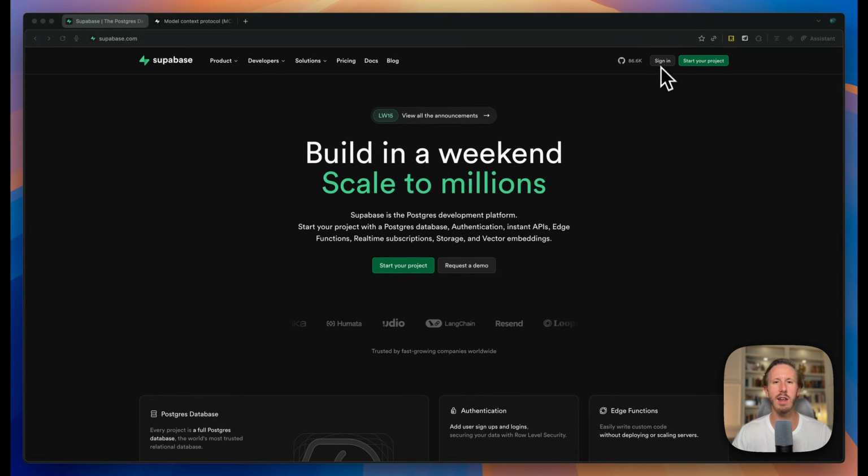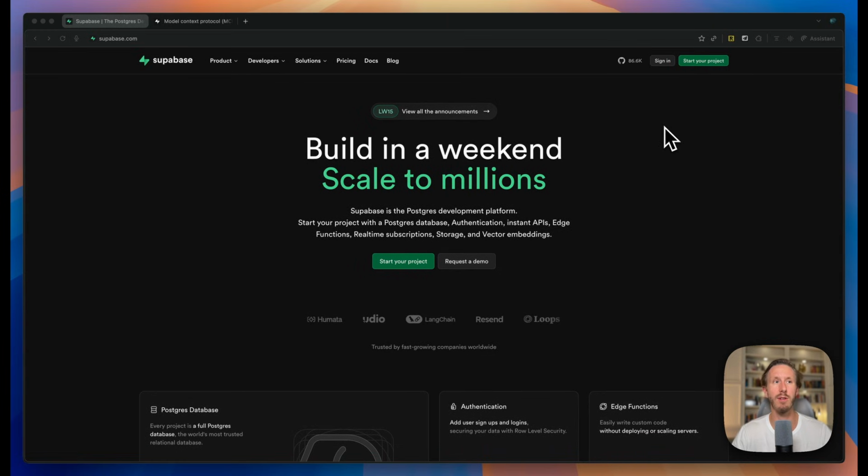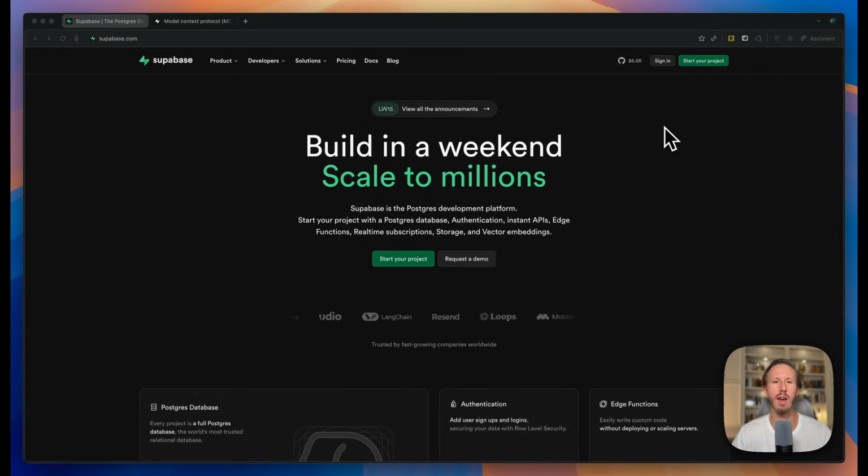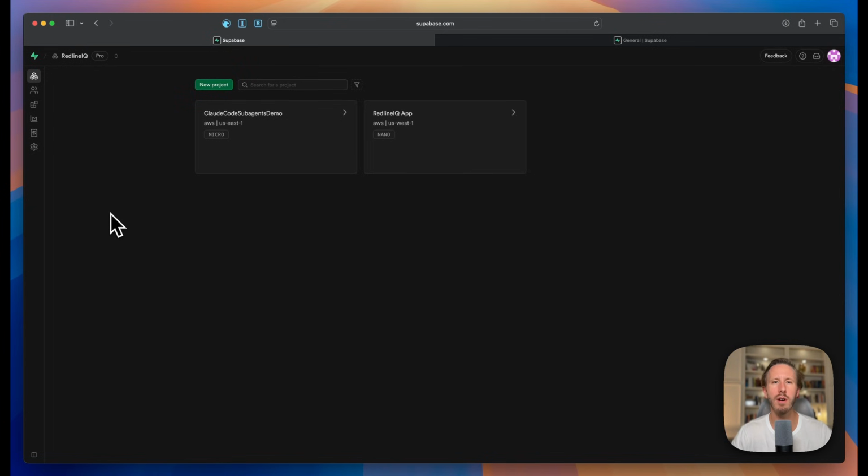So go to Subagents.com. You can sign in and create a free account. They have a pretty good free tier. And once you have an account, navigate to your dashboard and create a new project. To create a new project, once you're on your dashboard, you just click new project here. You can see I've set up a Claude Code Subagents demo project just for purposes of today.